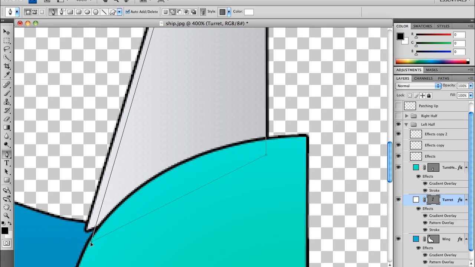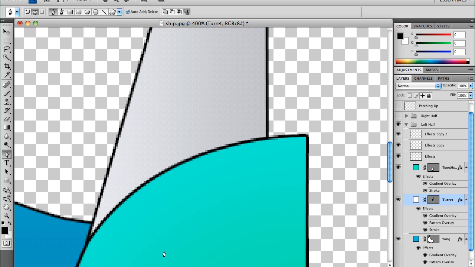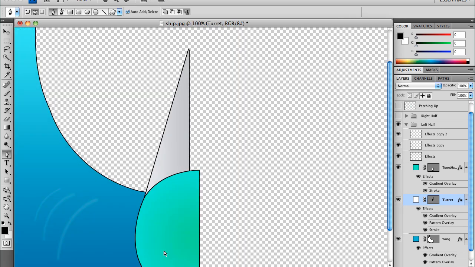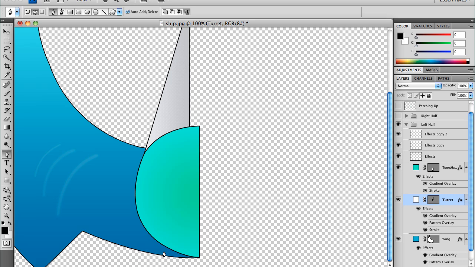Or someplace, until you find a place that looks nice. I'm going to move it right around here. Okay, Escape a few times to go out of there. And let's look at the new turret. And that looks pretty nice.